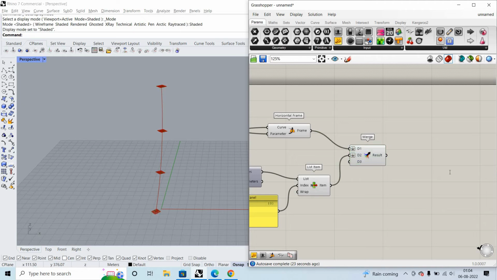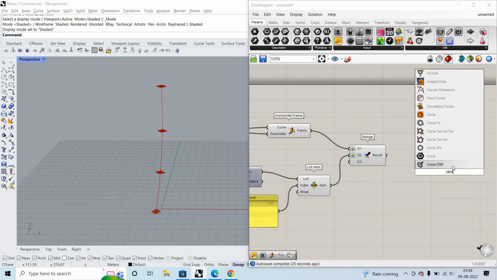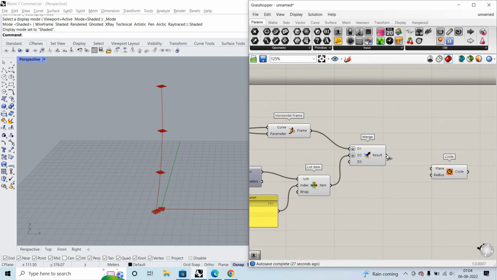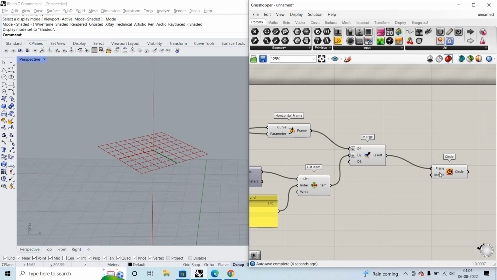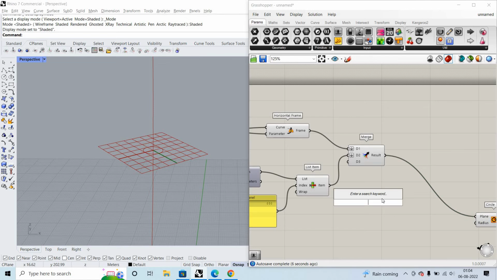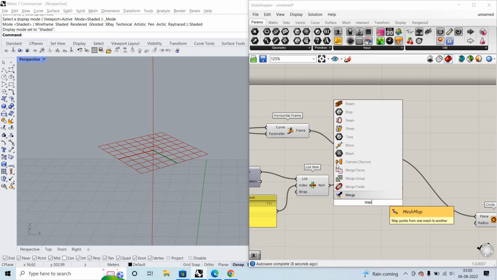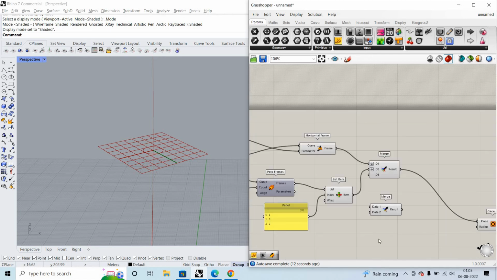From the merge, I'm just going to draw a circle. For the circle, I need a plane, so I'm connecting the plane over here. You can see the circle has already been drawn, but I just need 4 values. What I'm going to do is merge. Here I'm going to give 10, and I'm going to give 140.